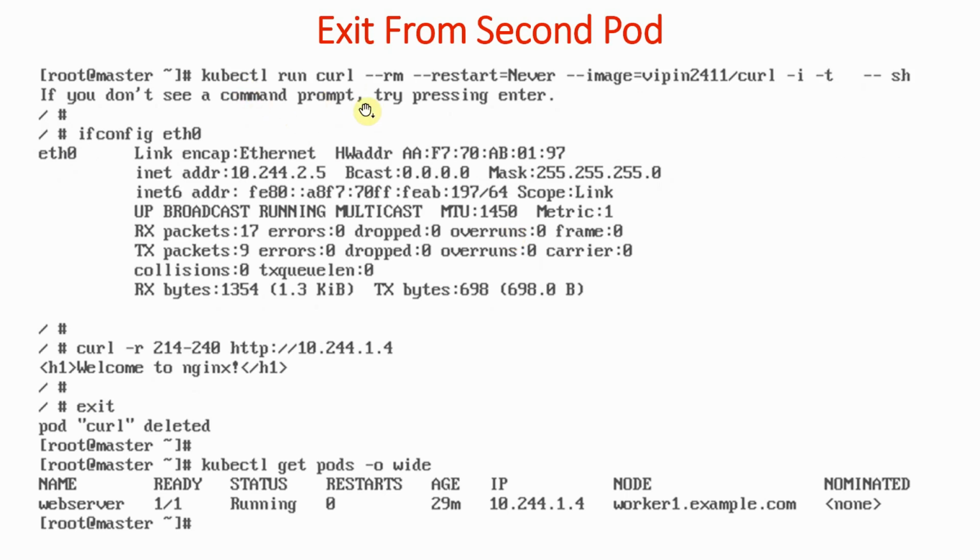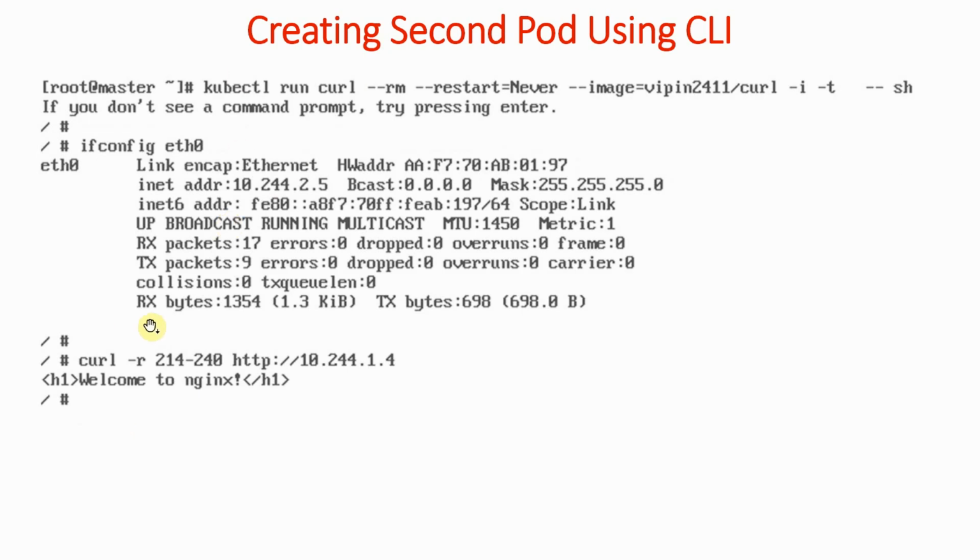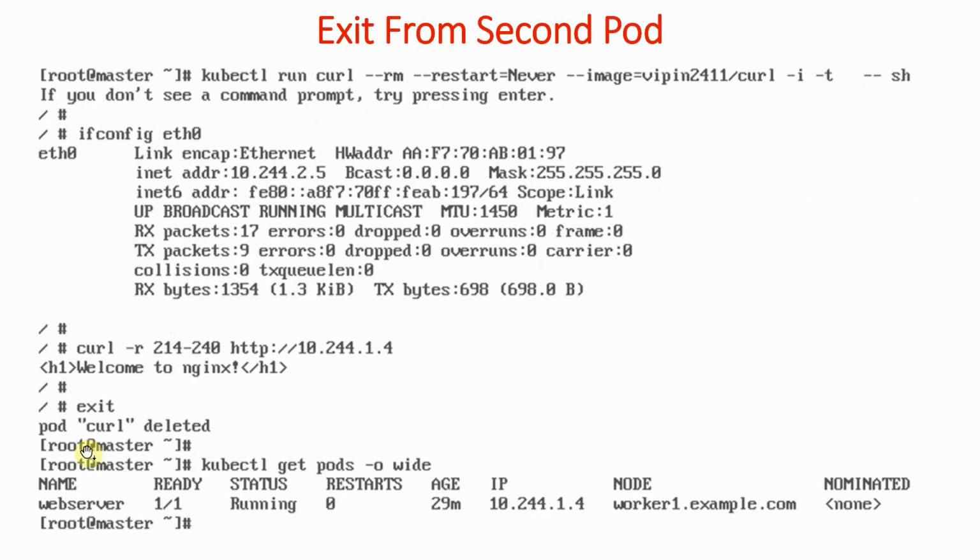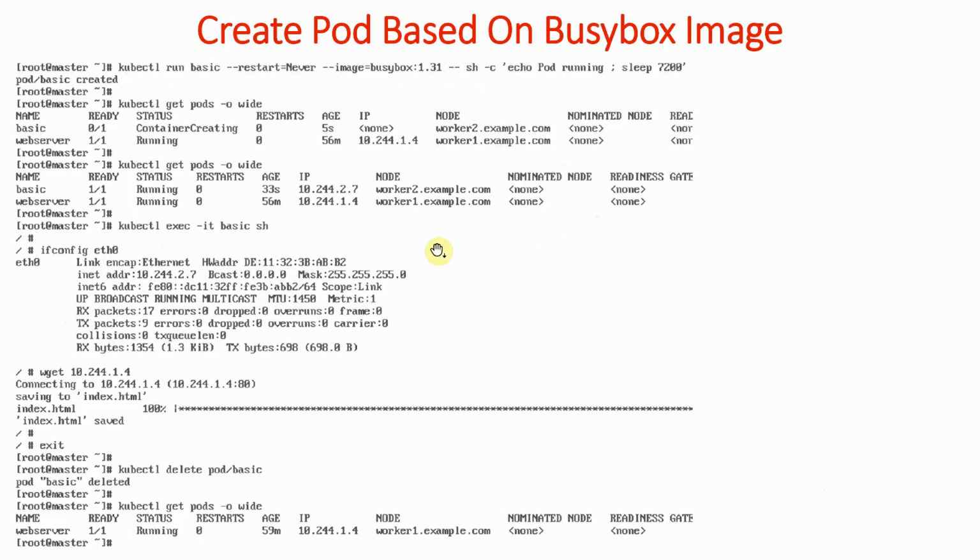This is the earlier command that we have shown. Now when we type exit, this is the same screenshot, but now we are showing that exit option. The moment we say exit, the curl pod will get deleted. And when we again run this command, kubectl get pods -o wide, you will see that only one pod is running. The second pod that we created got deleted.